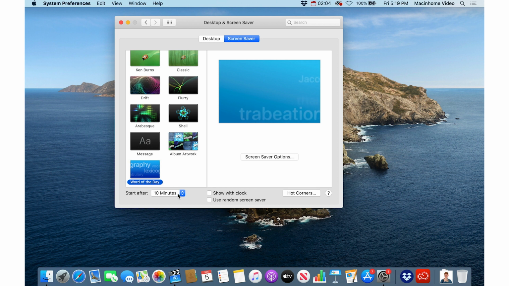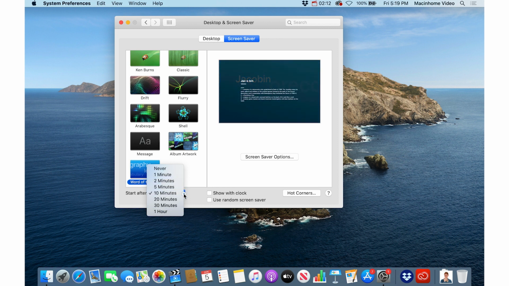And here's the timer in the bottom left, so you can say start after 10 minutes, 5 minutes, 2 minutes, whatever, and play with that. If it's too short and the screensaver is coming up when you're in the middle of typing a document, then you might want to make it a little bit longer.